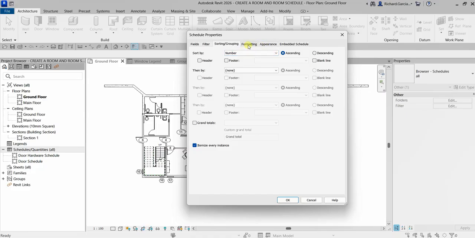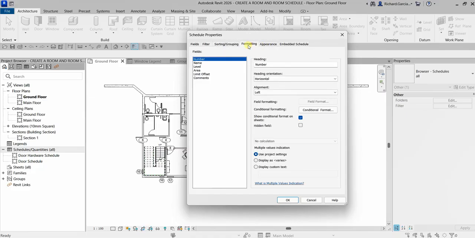Okay, and then for the format, I'm going to select the area here, and then I'm going to update the heading. If you want to change the heading of your area, you can modify here. And then you can also change here the justification, the heading orientation. You can change that one, and then you can also change the alignment here. So you can select that, and then you can select, let's say, right.